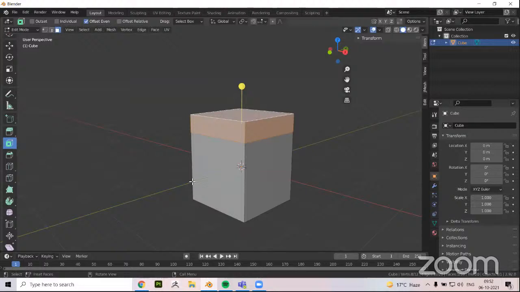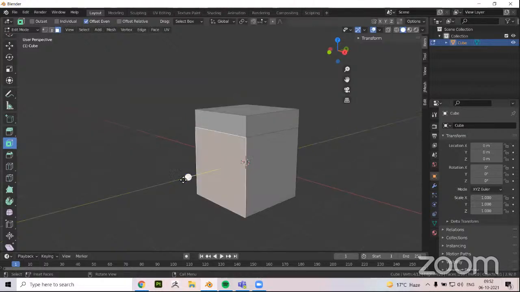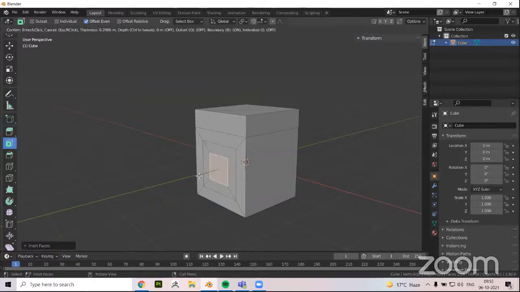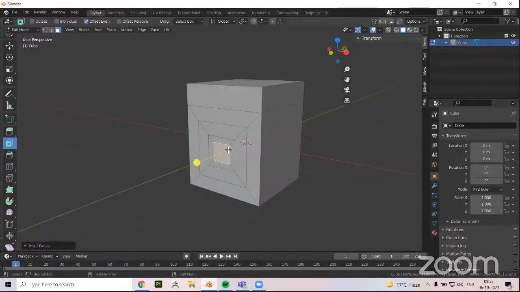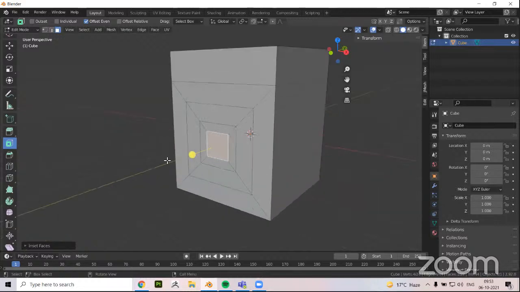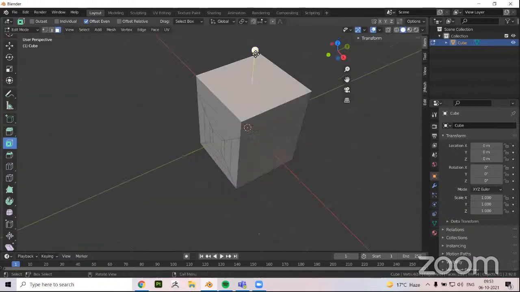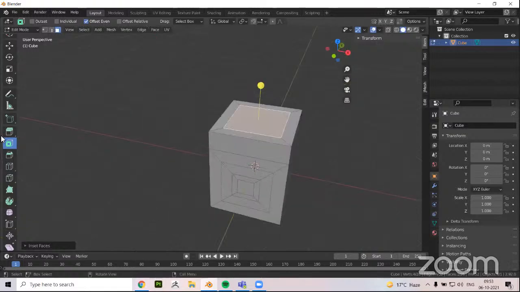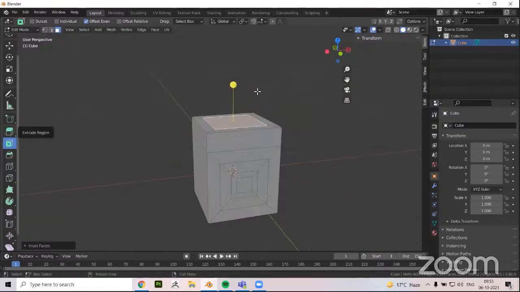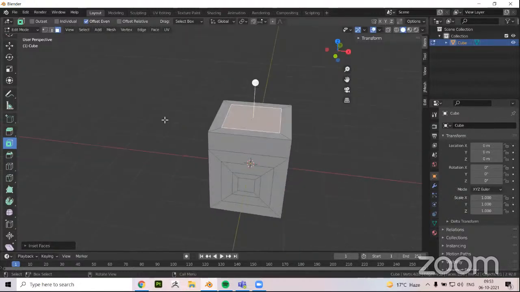Inset means once we have a certain face selected and we press inset, basically by moving this yellow dot, we can see that new and smaller faces are being added inside. So what inset does is whatever face is selected and we press inset on it, it'll just add a new face inside. So previously I was spawning a face which was coming out outside with extrude, but inset adds a face inside. And the next tool is bevel.